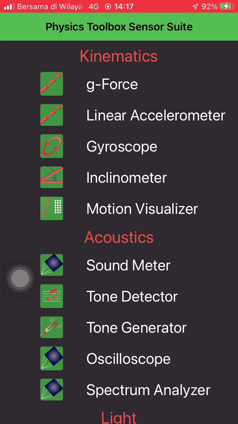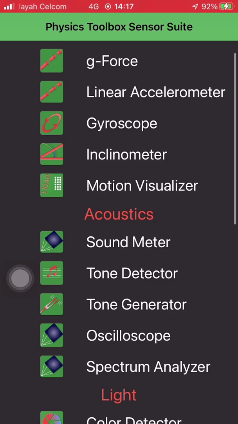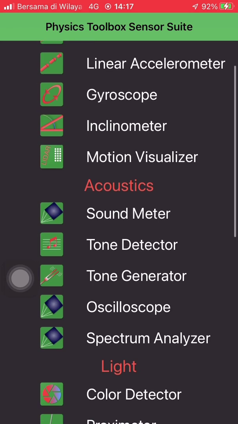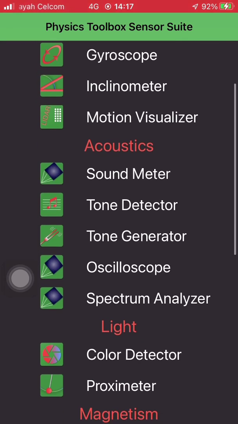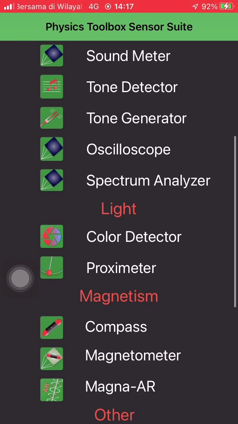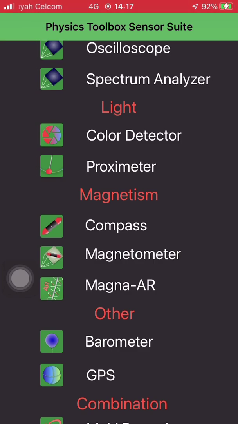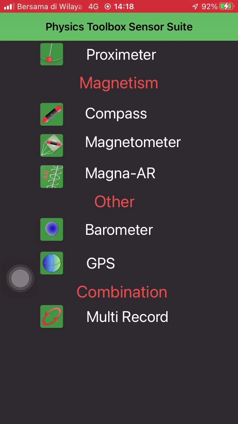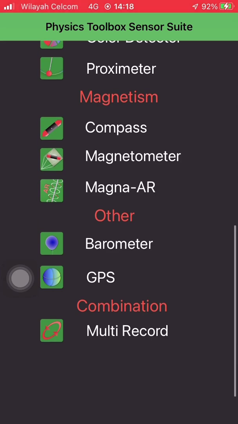We can see the types of sensors that we can use: G-force, linear accelerometer, gyroscope, inclinometer, motion visualizer, acoustic sound meter, tone detector, tone generator, oscilloscope, spectrum analyzer, light, color detector, proximeter, magnetism, compass, magnetometer, Magna-AR. We can also use barometer, GPS, and combination multi-record.